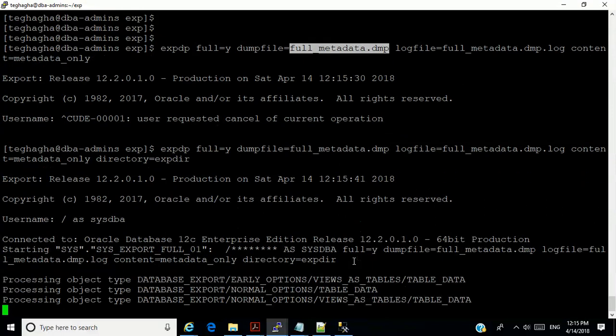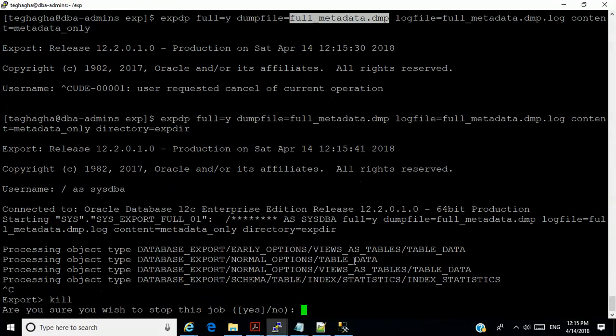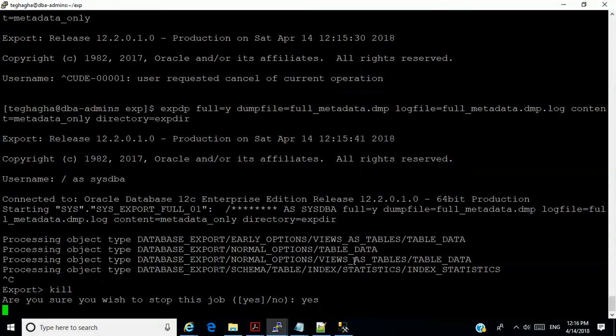If I wanted to cancel it, how would I do it? Control C, and I'll put kill. We actually want to say kill, and I'll put yes, to kill the export. You cannot just kill an export anyhow. You have to do tidy work. Another way to do that is to open another terminal and connect to the job.